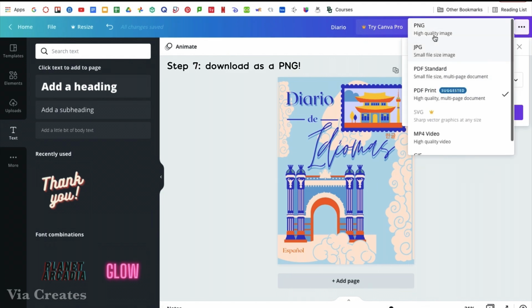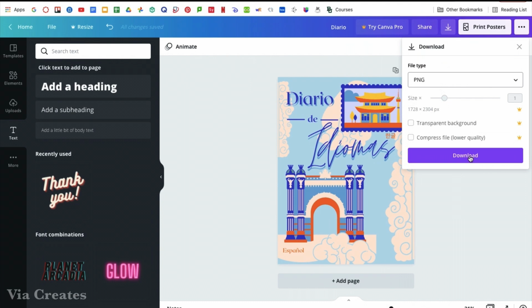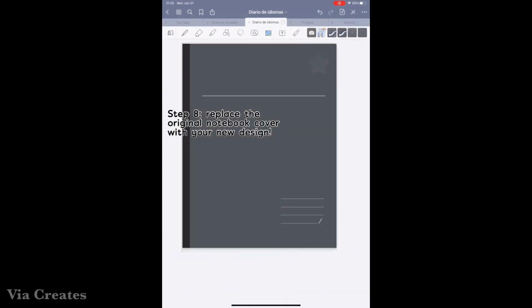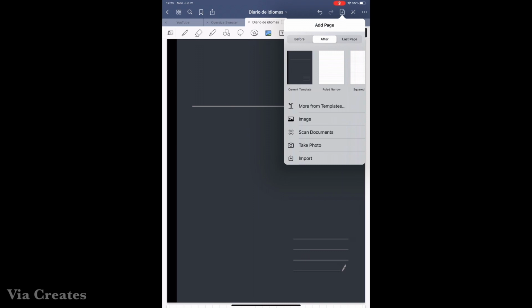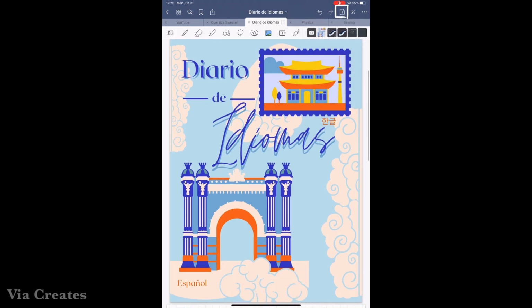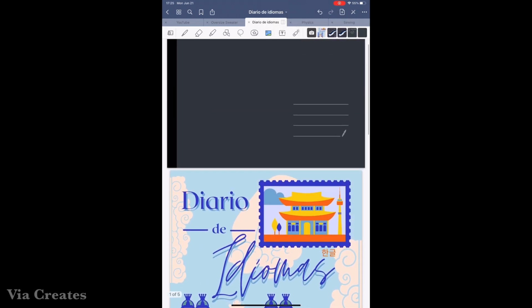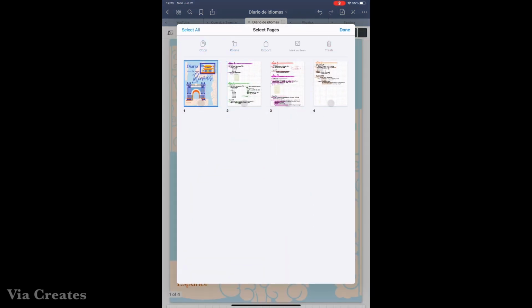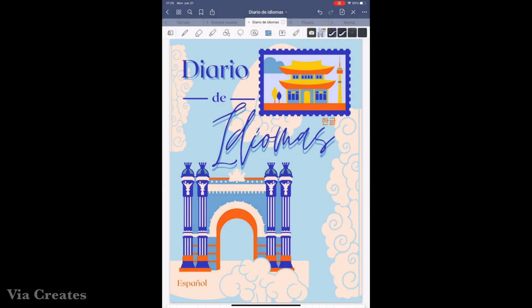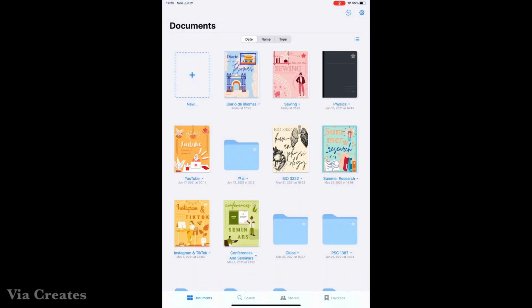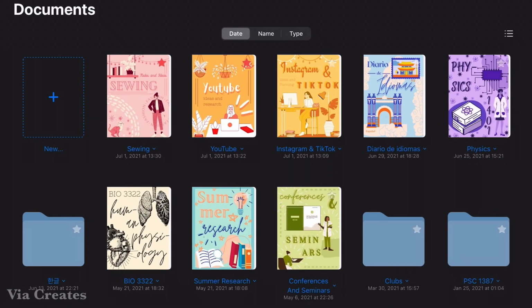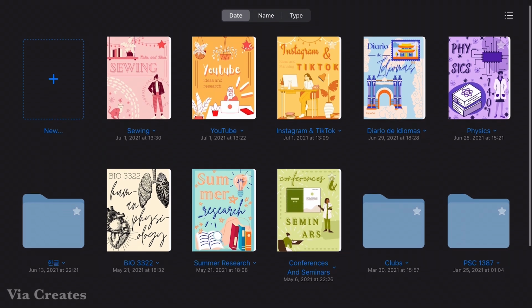I always download mine as a PNG and then save it to my Photos app on my iPad where I have GoodNotes. Then I go into the notebook that I would like to use this as a title, click on the Add Page button, and add a photo, and it will just take up a whole page. Then I go to the little box of 4 squares in the upper left-hand corner and delete the original cover page. Now when you exit out of that notebook, you have the new cover that you just made, and now you have a whole new cute cover for your digital notebook.